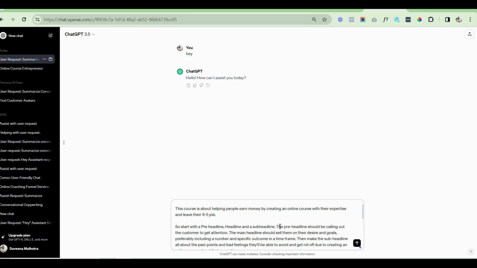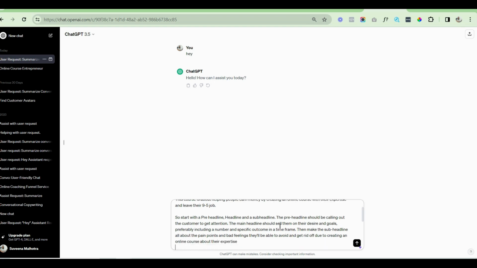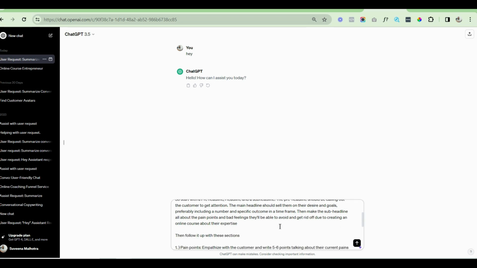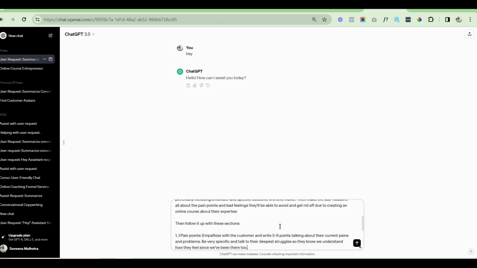The pre-headline should be calling out the customer to get attention. The main headline should sell them on their desires and goals, preferably including a number and a specific outcome. Then make the sub-headline all about the pain points and the bad feeling they'll be able to avoid and get rid of due to creating an online course about their expertise. Then follow it up with these sections.